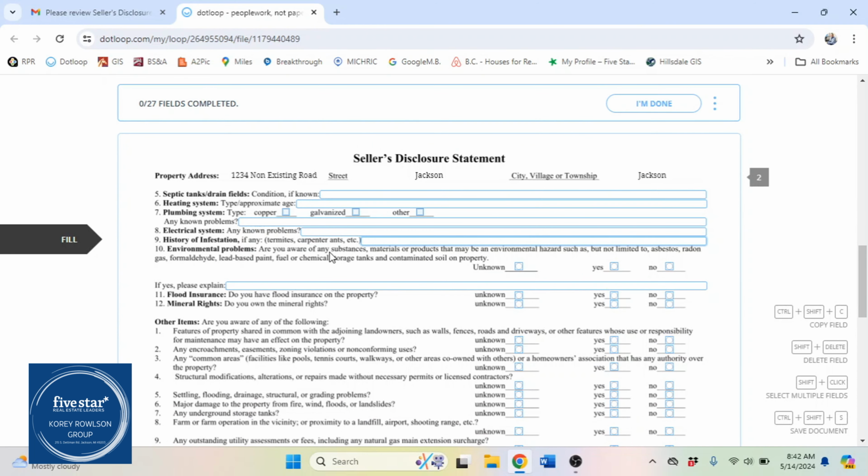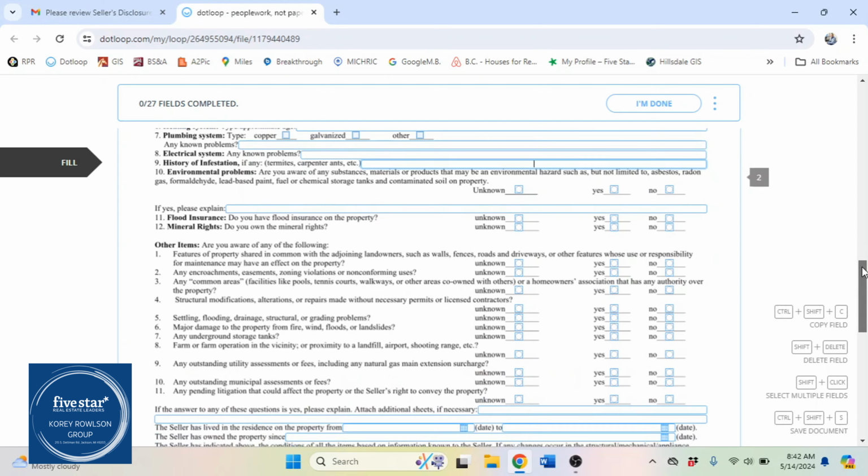Environmental problems. So this is going to be talking about things like asbestos, radon, formaldehyde, lead-based paint, anything that you know about the property. You're going to put unknown, yes or no. If you do know, put yes. If you don't know, put no. And if it's just an unknown area, you can just select that.